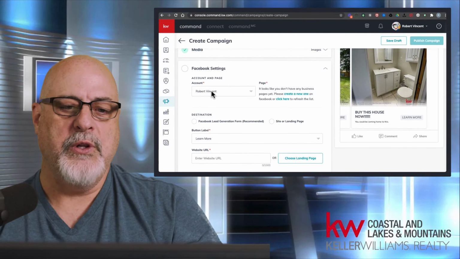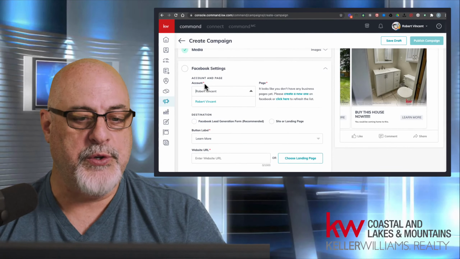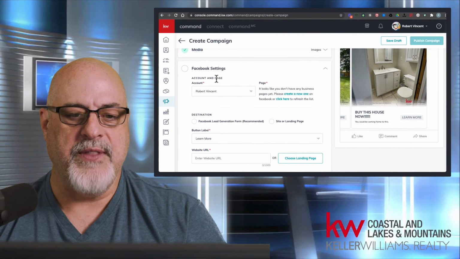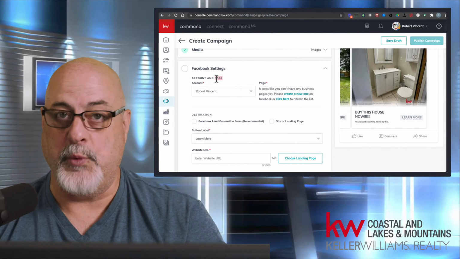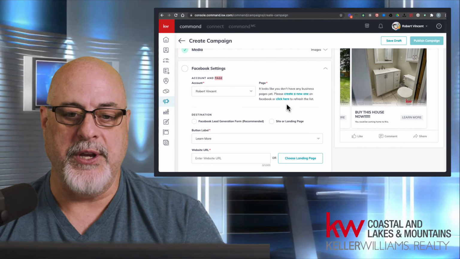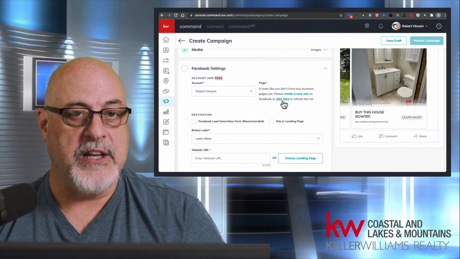Okay, so as we look at this, when you choose your account and page, what it's asking you to do is to make sure that you're selecting the correct Facebook account and then the page for your Facebook, which is going to be the responsible page for the ads that you're putting in here. And again, I'm seeing right now that I'm not able to select my Facebook page.